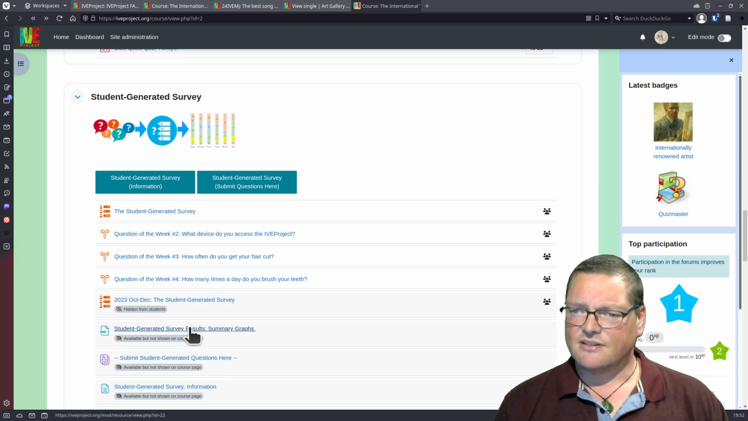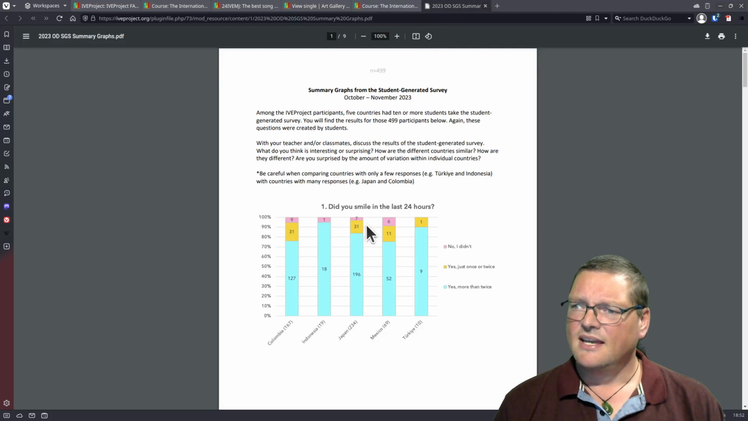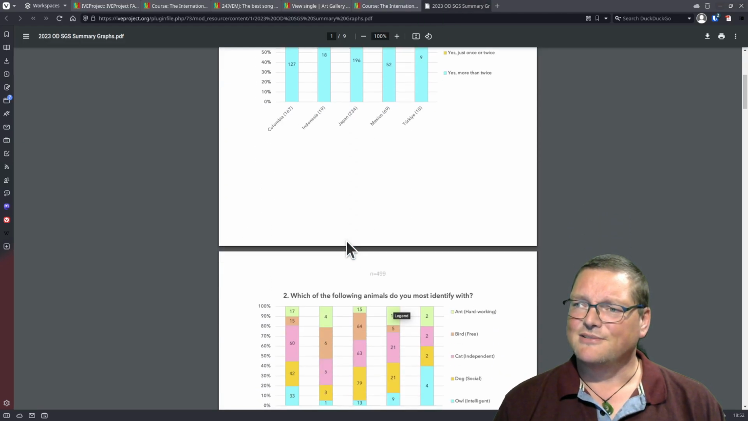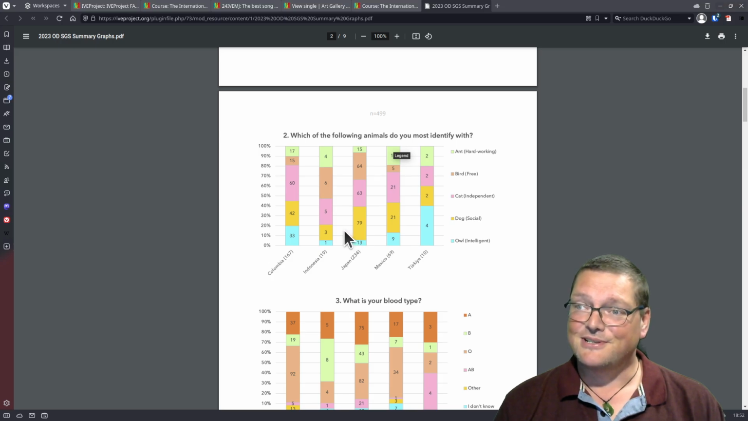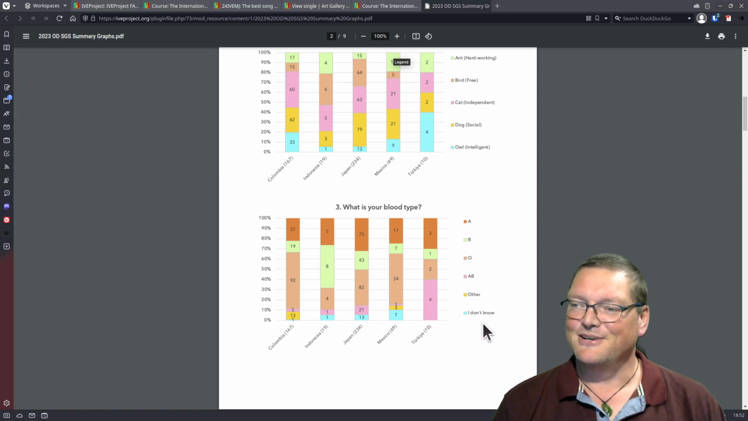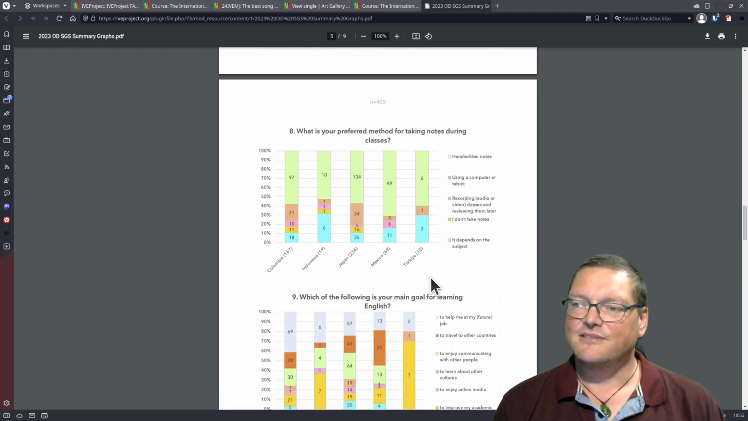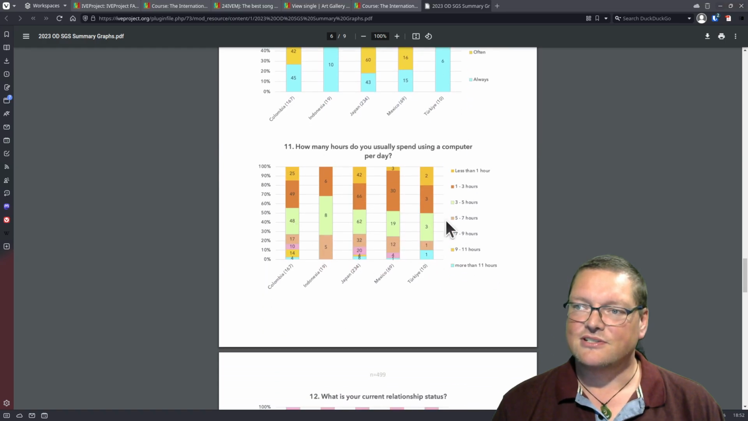So this one here, these are the summary graphs from the last project. And so things like, did you smile in the last 24 hours? There's some interesting questions in there. What is your blood type? Don't know. Yeah, a lot of people probably don't. But you can see the similarities and differences between different cultures based on these questions.